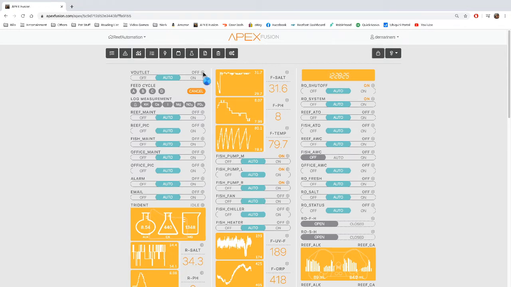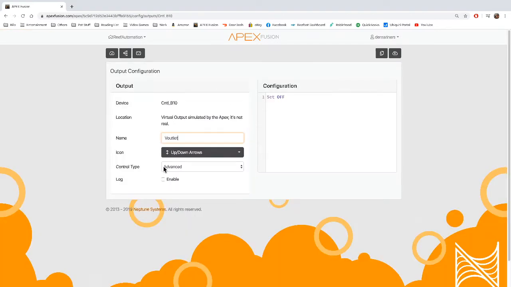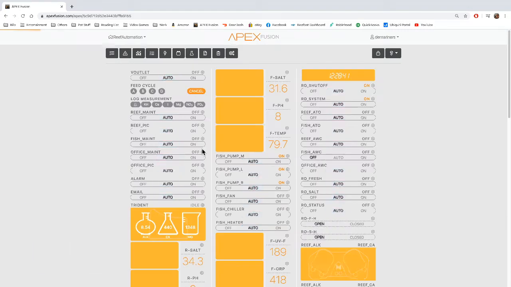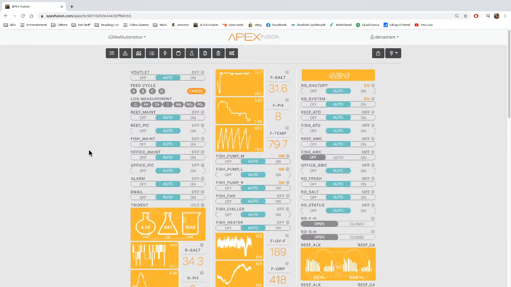So you've already labeled the virtual outlet, but of course, if you want to relabel it, you can relabel it here. Any virtual outlet is going to start with a CNTL. That's how you know it's a virtual outlet. It'll also tell you the location that a virtual outlet is simulated and is not real. So, for instance, how I use virtual outlets is all of these are virtual outlets: Reef Maintenance, Reef Pick, Reef Office Maintenance, Fish Office. All these are different virtual outlets.